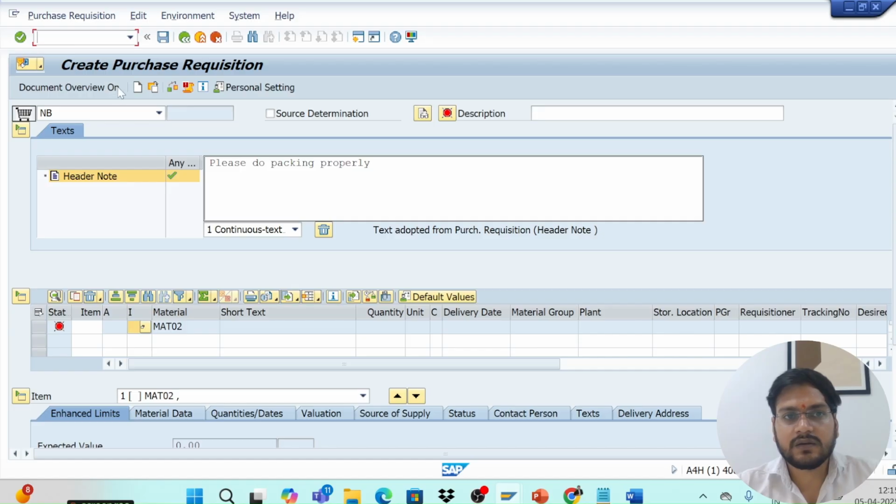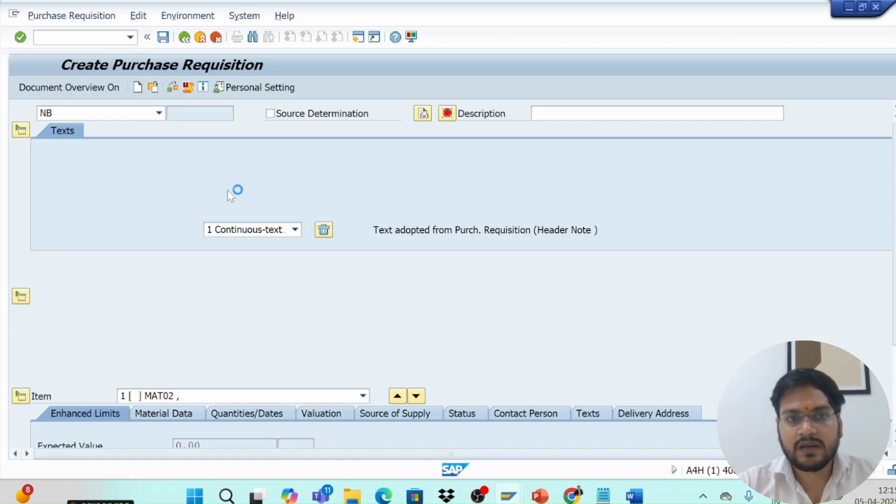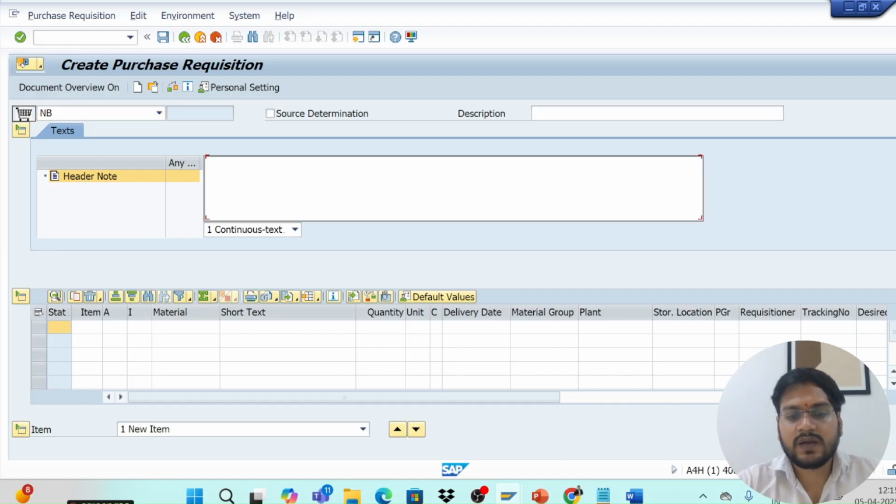Let me open again, or like right now I'm in display mode. If I'm in display mode and I want to change from display to edit mode, from this icon we can simply do that. Okay, so I'm giving the material number, or better I will show you again freshly, I will open ME51N and I will just use anything here, like pack all material properly.